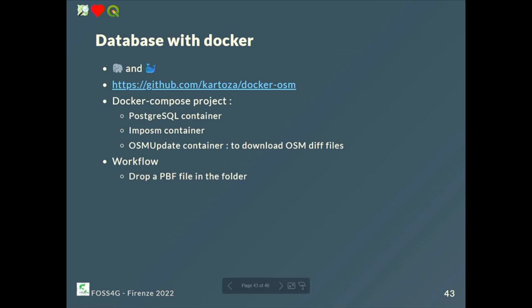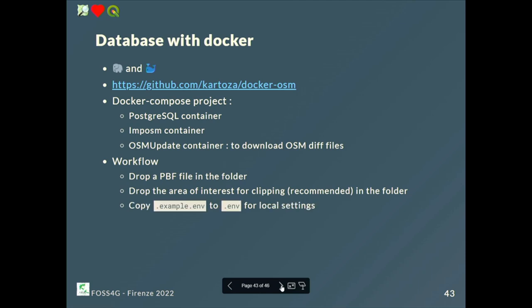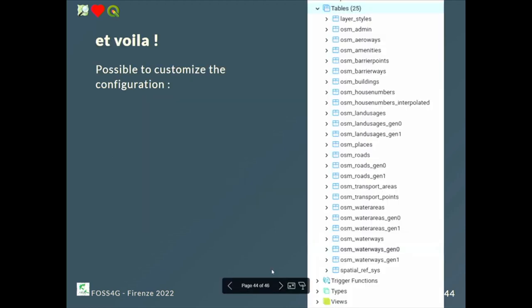So the idea is you drop a PBF file in the folder. You set the area that you want to keep in your PostgreSQL database. There is just one settings file provided, but I can leave everything by default. And I do a make run. Then all the magic of Docker is that everything is already set up behind. So it's providing me a schema with all tables and layers.